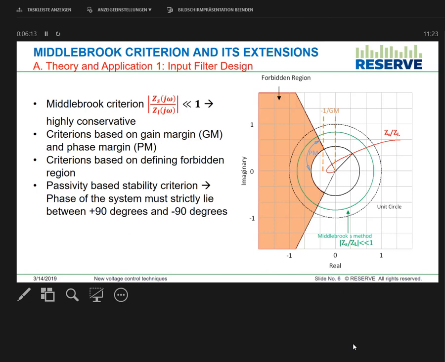But passivity is really nice, because passivity means that if the plot exists on this side, then the system is not going to interact. There is not going to be any interaction. So suppose the converter is connected to a grid, and you make sure by the control design that the converter is passive. Then the converter will not react to the grid disturbances. That's why passivity is really nice.